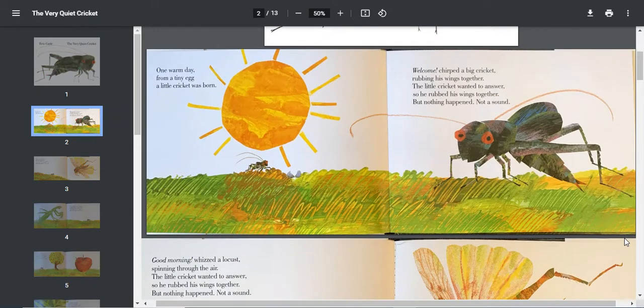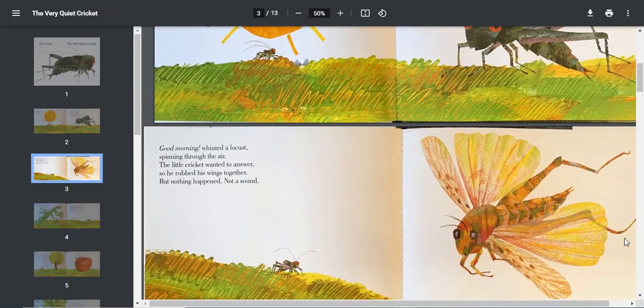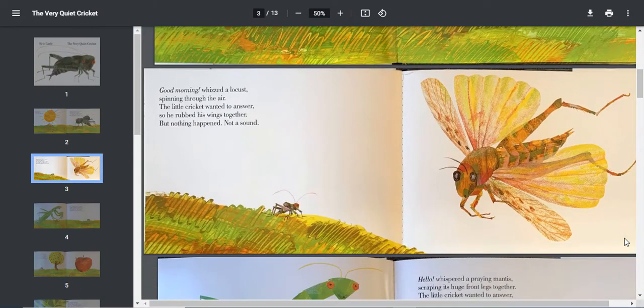One warm day, from a tiny egg, a little cricket was born. "Welcome," chirped a big cricket, rubbing his wings together. The little cricket wanted to answer, so he rubbed his wings together. But nothing happened. Not a sound. "Good morning," buzzed a locust, spinning through the air. The little cricket wanted to answer, so he rubbed his wings together. But nothing happened. Not a sound.